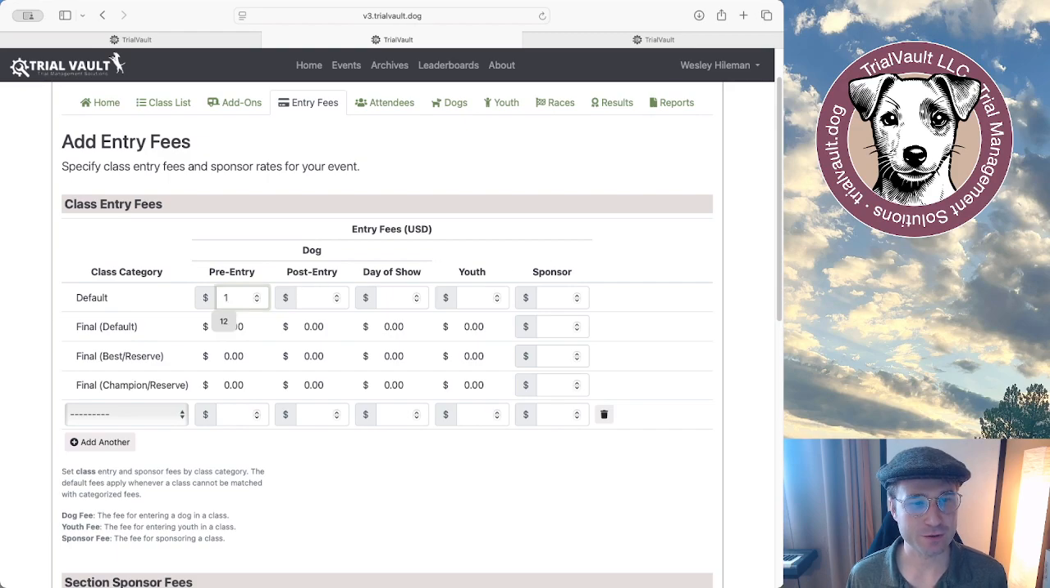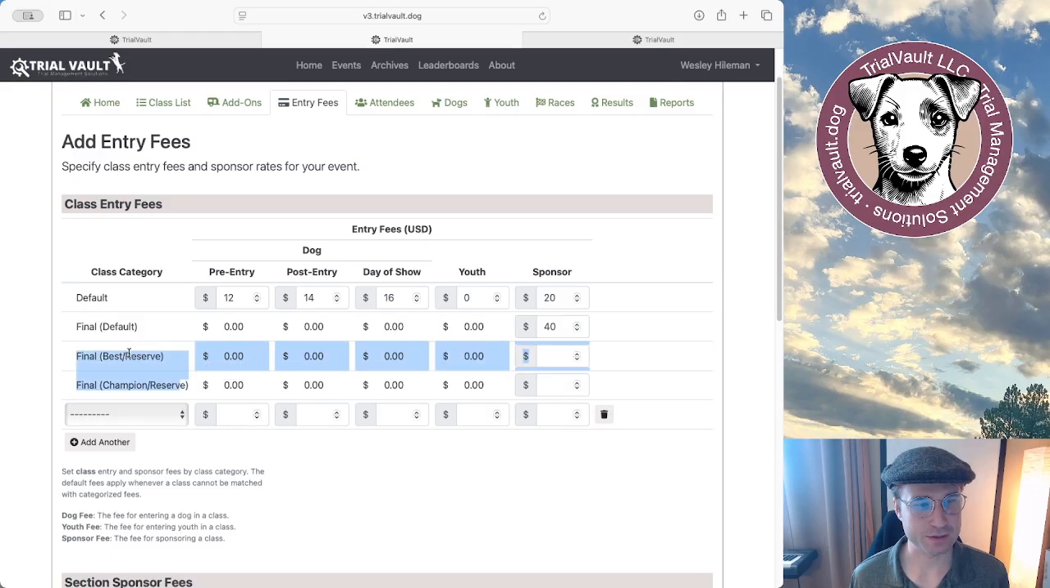So I'm just going to fill in some values here. And for youth, we're just going to not apply an entry fee. And the normal sponsor fee for a class will be $20. And if the class is a final, we'll want to make that $40.